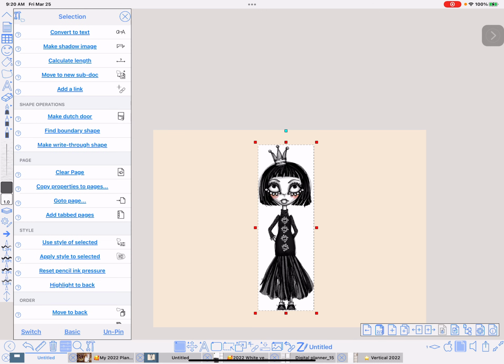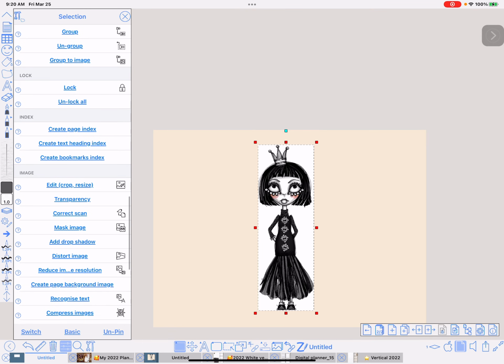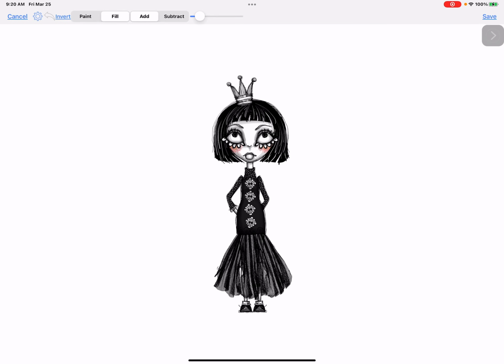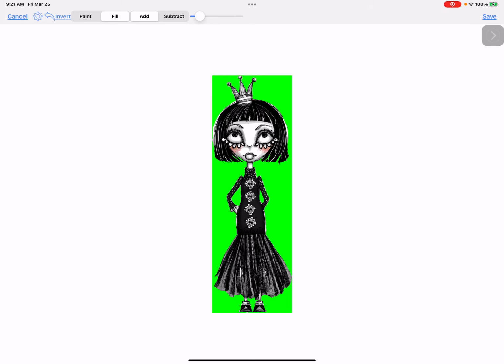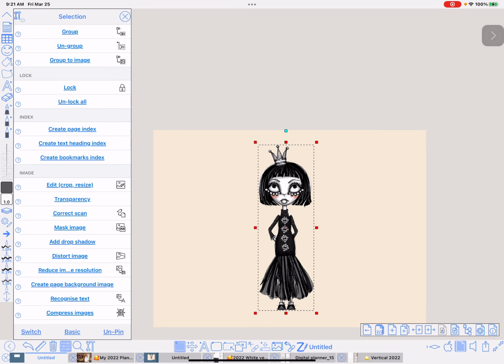Now I can't stand it. I've got to get rid of the white around her, so I'm going to go to transparency. I have her selected. I'm going to transparency. I've got fill chosen, and I'm just getting rid of the white. I know for demonstration purposes it really doesn't matter, but that'll drive me crazy, so it's gone. Bam. Okay. Now we have something on page 2.